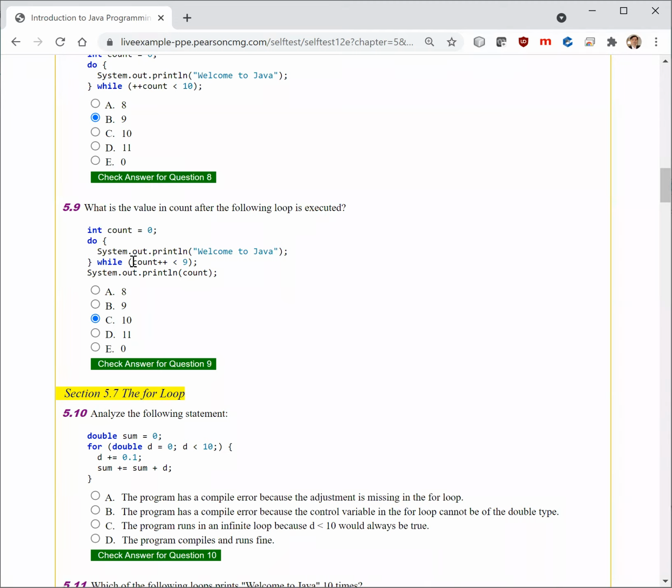So you look at this count. If this count is 9, and this condition is false, but count++ is 10. So this is right.